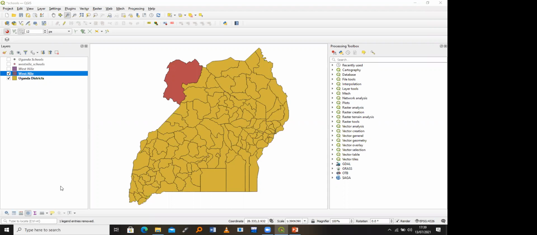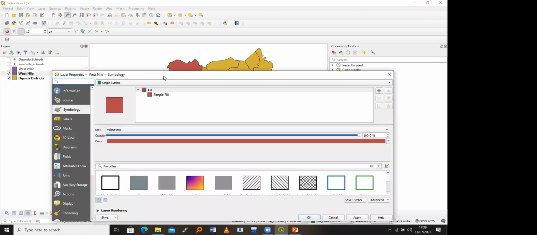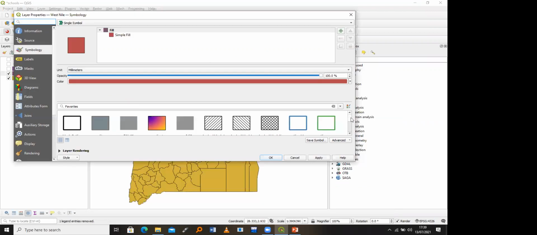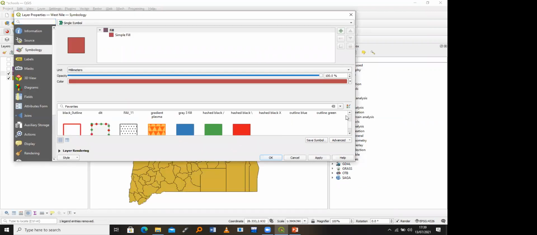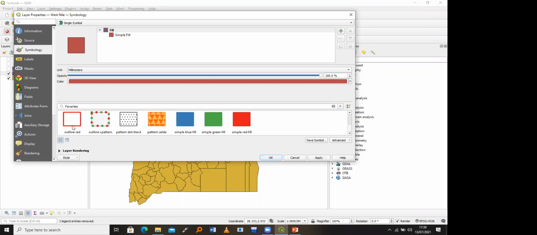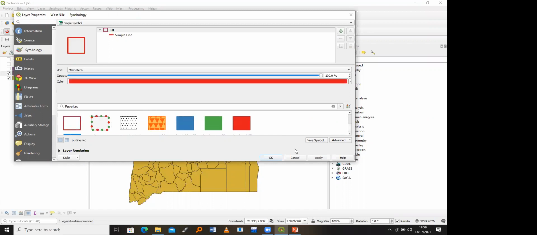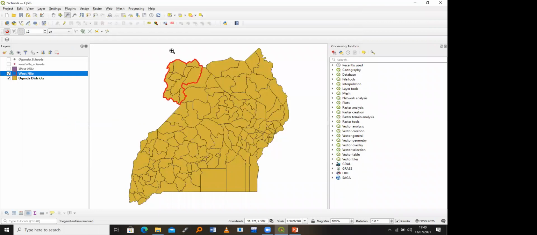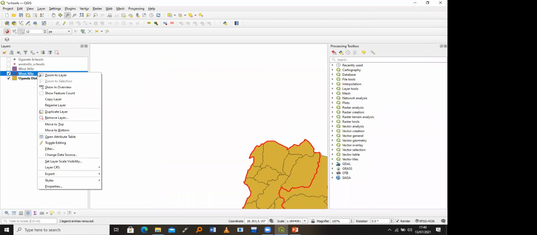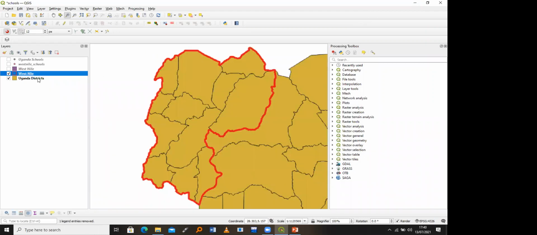I select properties. I come to symbology, it's a single symbol. And you should be having this symbol. And then you say apply, and then you say okay. So I hope I've not rushed there. I'll demonstrate that once again.